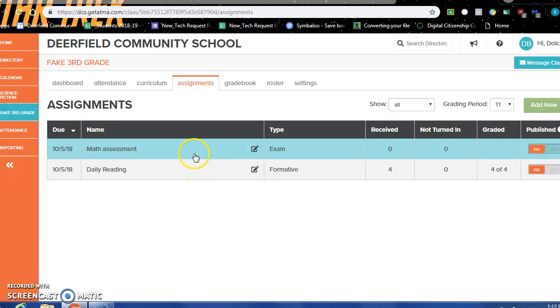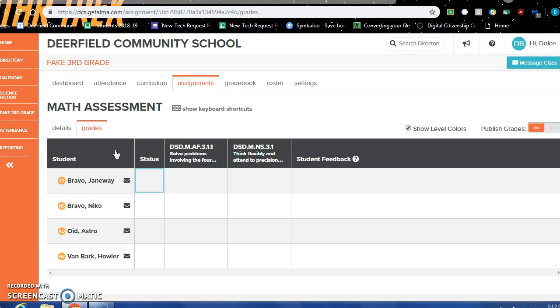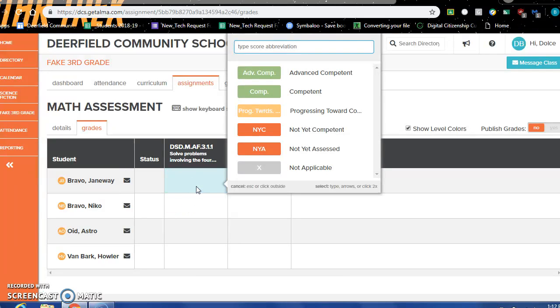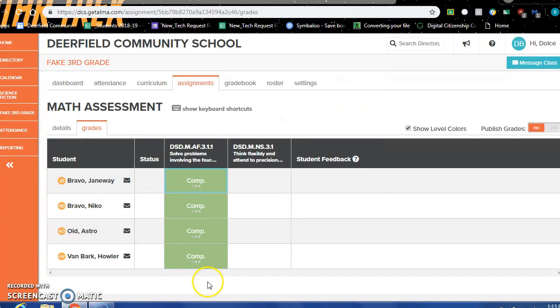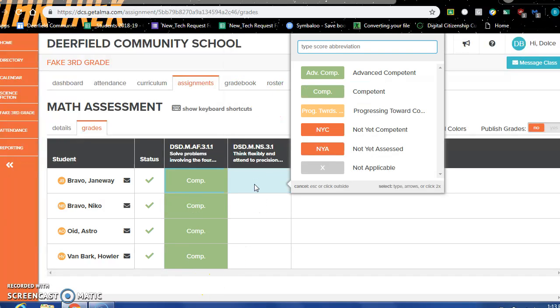And now I'm ready to grade it. So I click Math Assessments. And this time I'm not going to do the status, because if they have a grade, most likely we've done something on it. So I'm going to click on Solving Problems, double click there. And I could go ahead and do a blanket grading like I did before, and I think I will, and then we can go ahead and change them. So let's say the blanket's going to be competent. So first I hit Control C and then double click there, and it copies them to all. Let's do the same for this one.